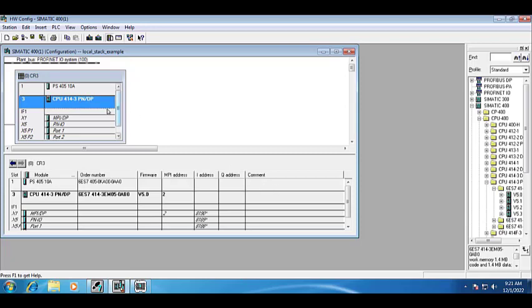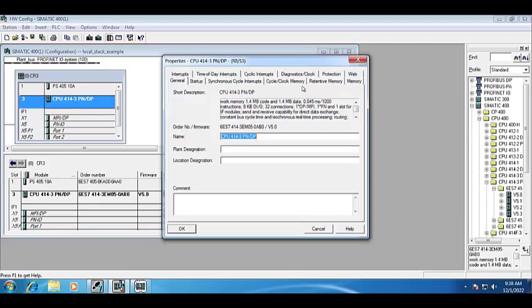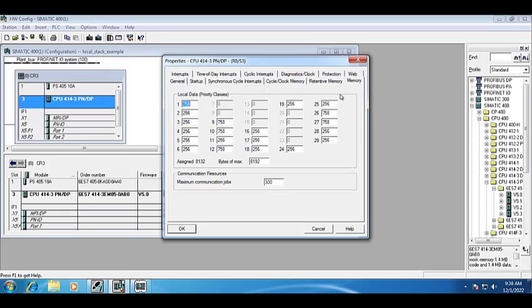So before we leave our hardware configuration, we need to look at the local data stack in the properties of the CPU. So let's open the properties of the CPU by double-clicking it, and let's go to the Memory tab. And as you can see here, the size of the local stack is basically the maximum value shown here.